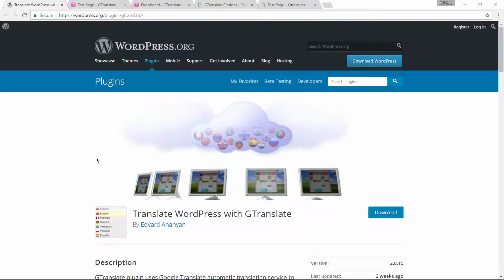Hi, this video will be a quick overview of the GTranslate plugin. GTranslate is a WordPress multilingual plugin that will provide machine translation for your website. Once you install, activate, and configure GTranslate, it will automatically translate your website. The translation that you get is Google's translation.